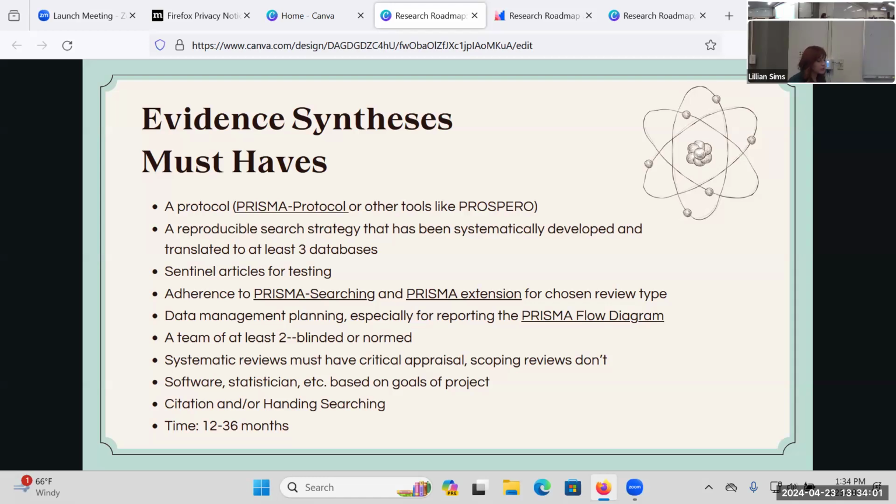There are also new extensions called PRISMA-S for searching. There's a PRISMA Scoping extension. There's lots of them out there. These are reporting guidelines, so you have to adhere to all of these different reporting guidelines in order to meet these standards. You have to manage your data, like your data management planning. If you've worked on other research, you might have done a DMP. I really recommend planning for your data management inside of your protocol, because you have to report every single number: how many you got from each database, how many were deduplicated, how many you did title abstract screening on. You have to do all of that.